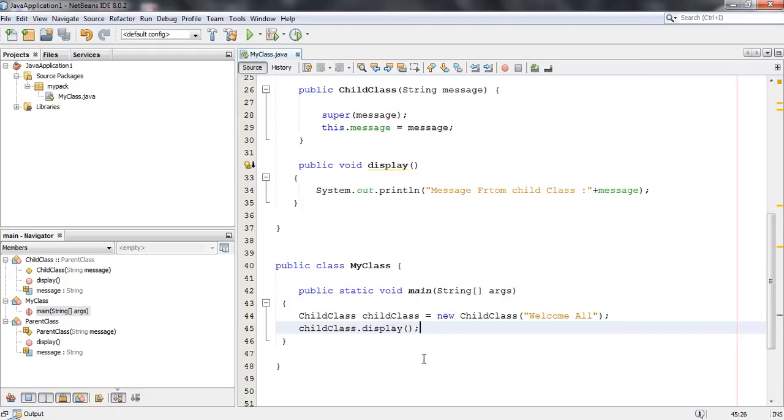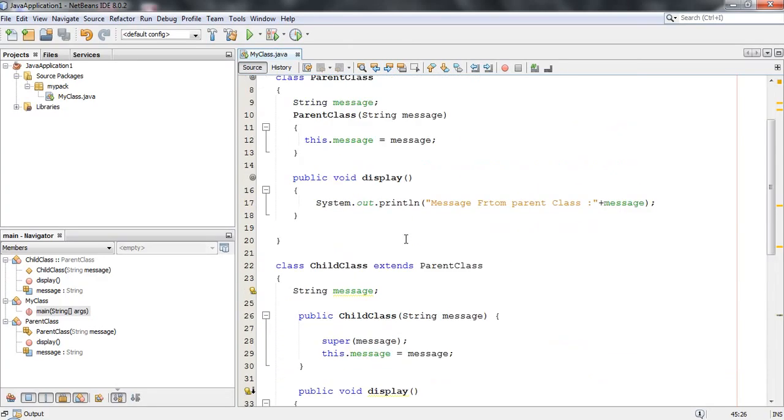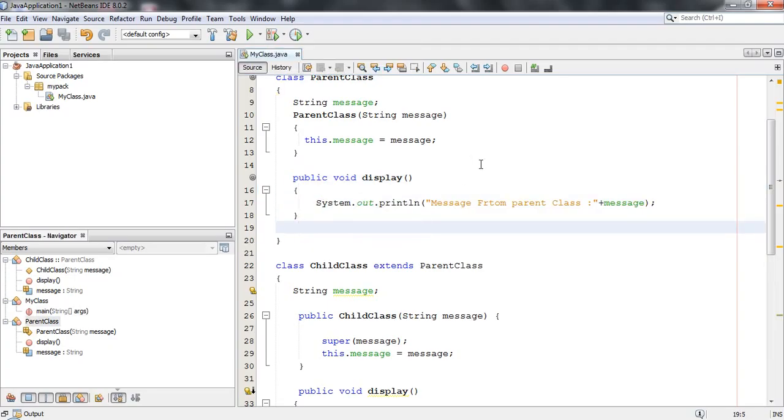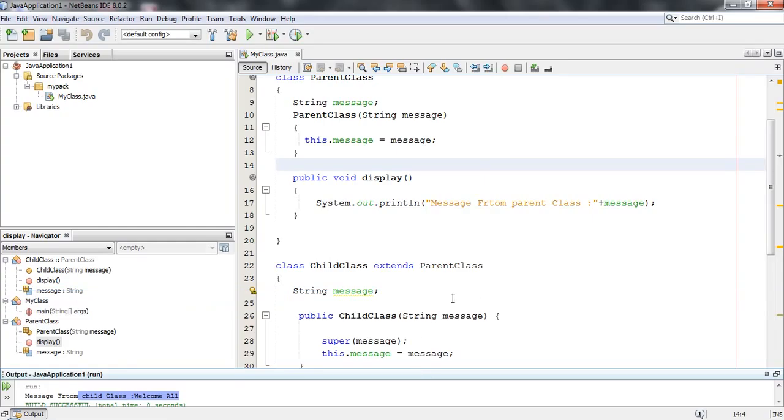So when I call the display method, it will invoke the method available in the child class, and the parent class method is hidden. We can check it out. I run the program. You can see message from child class, and the message is welcome all. This is called method overriding.